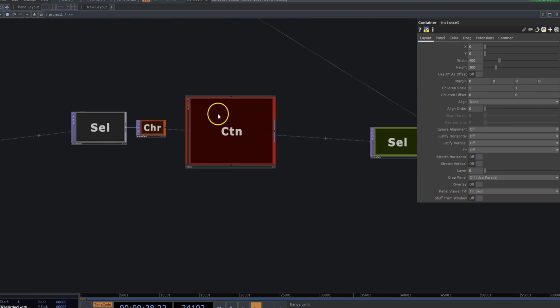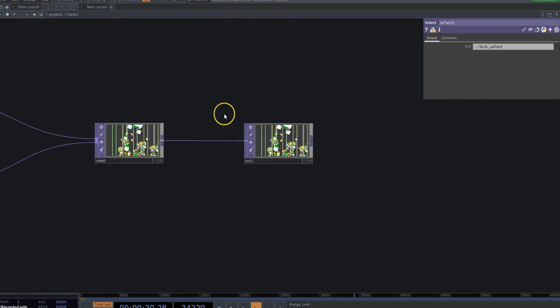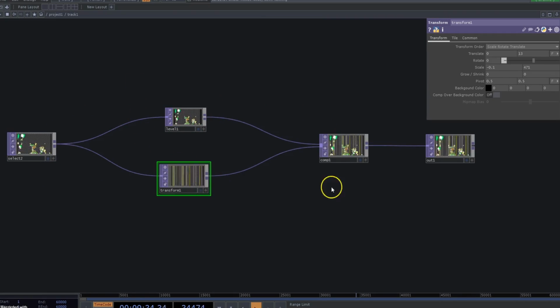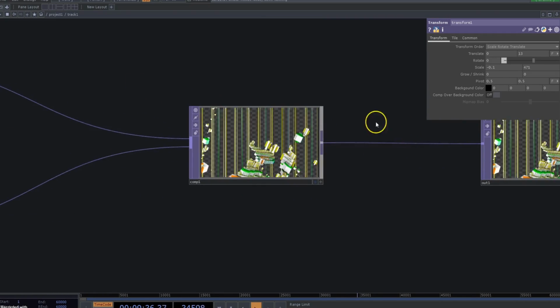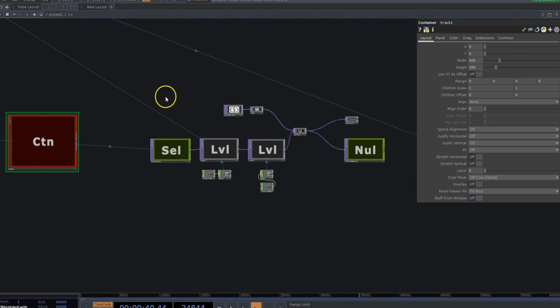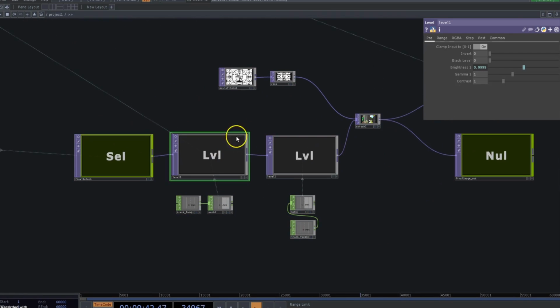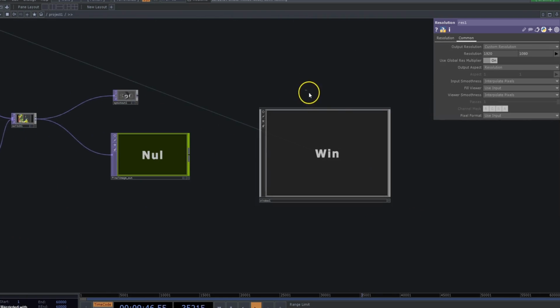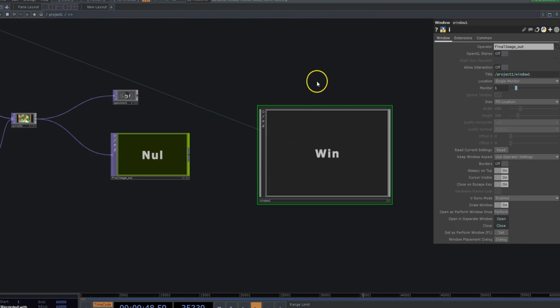This is then sent to this composite node where we're taking the image, transforming it on the bottom, and copying it over to get this cool glitchy background. And here the final out is opacity levels, test pattern, and the final out window.